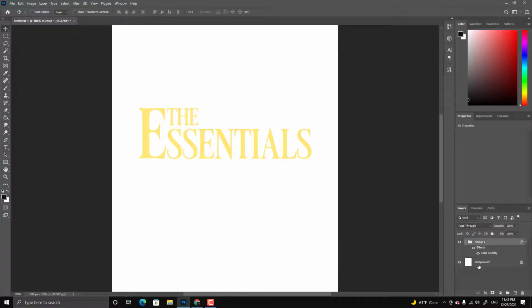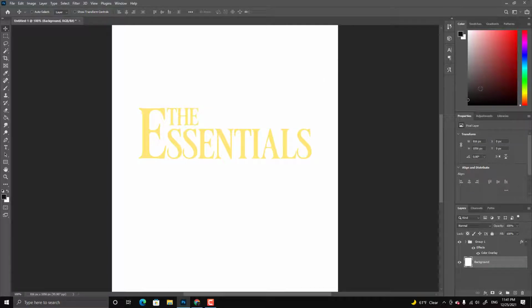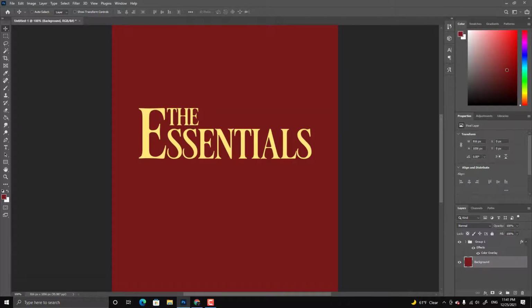To change the color of the background, double-click on the background layer that is locked, and giving it a name will unlock the layer. Pick a color in the color picker, and press Alt-Delete on a Windows or Option-Delete on a Mac to fill in the background with the color you just picked.